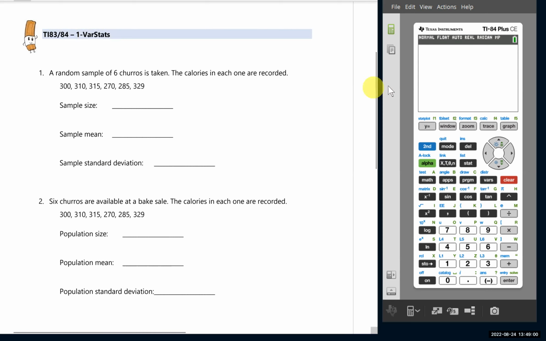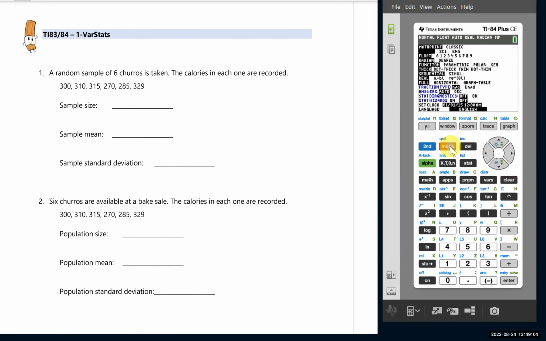So when I do demonstrations, I'm going to hit mode. When I do demonstrations, I will always be working with my stat wizards turned off. So I'm scrolling down here, stat wizards. Some of you may not even have a stat wizard in your mode menu, but for those of you that do, I will be demonstrating always with stat wizards turned off.